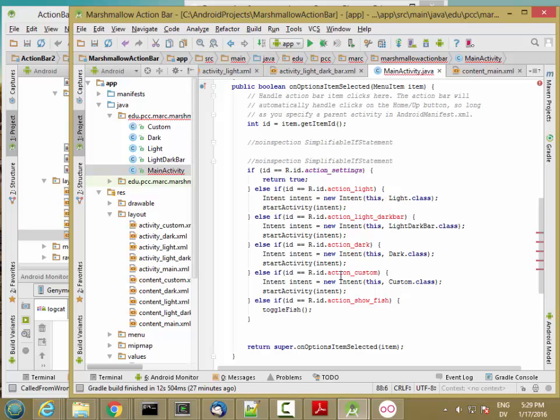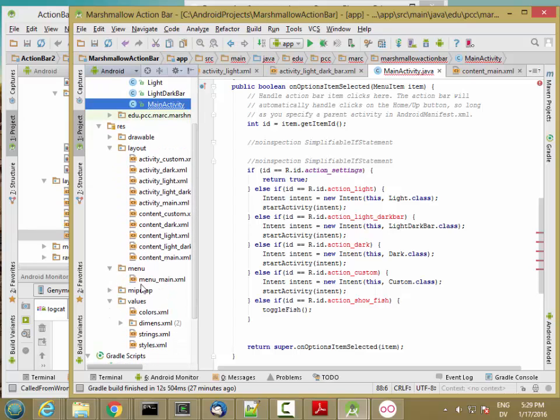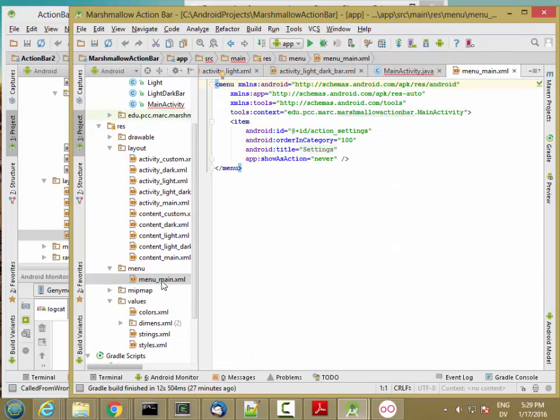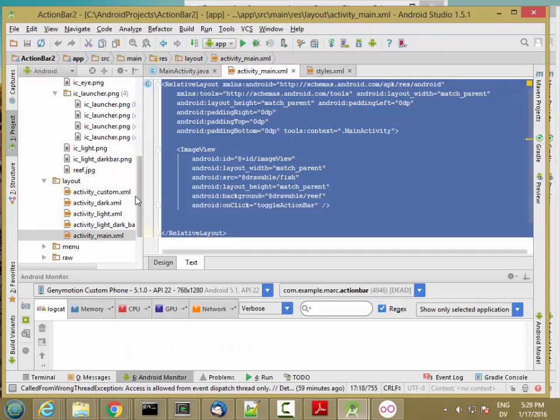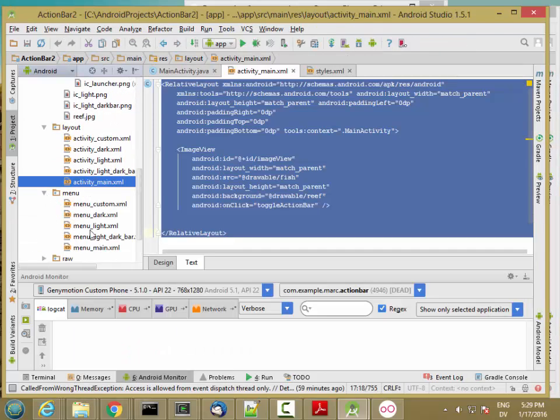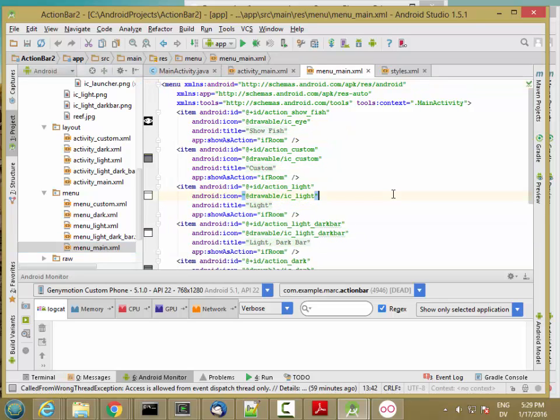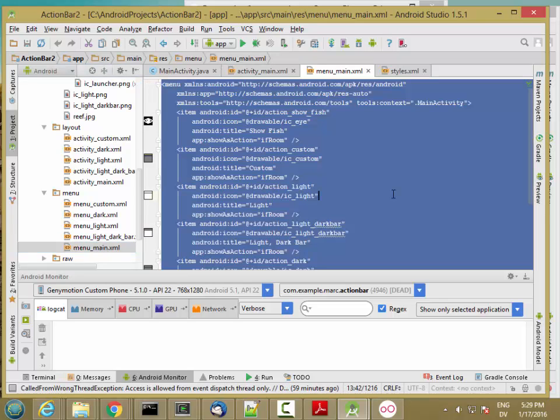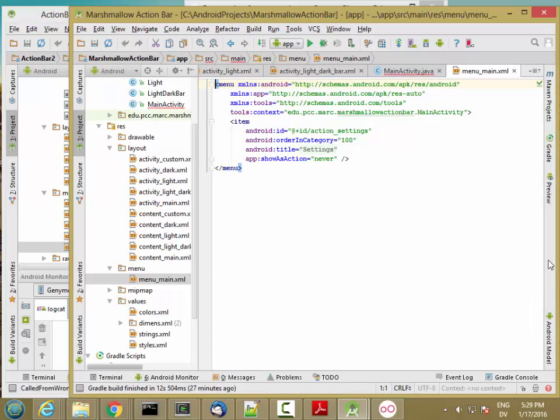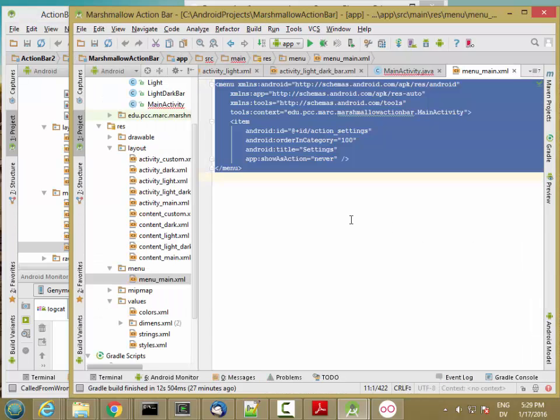So these are actually from the menu. So let's go ahead and open menu under main. And here we'll go menu under main. And I'm going to copy all of this, select all and copy, and then select all and paste.